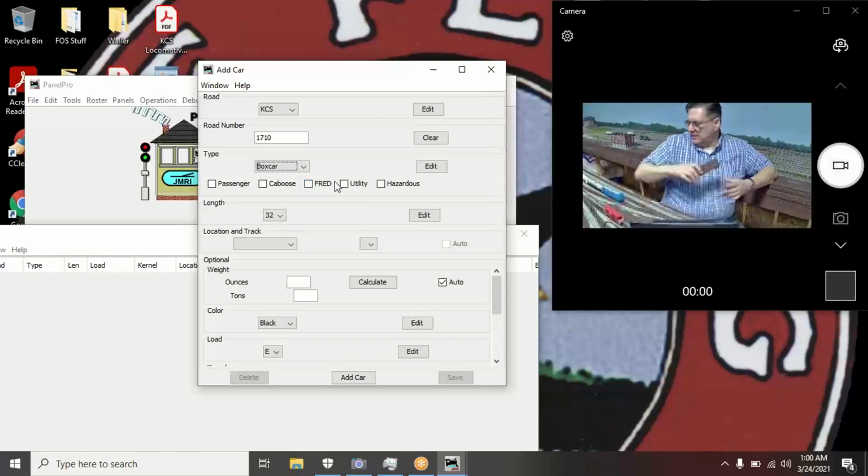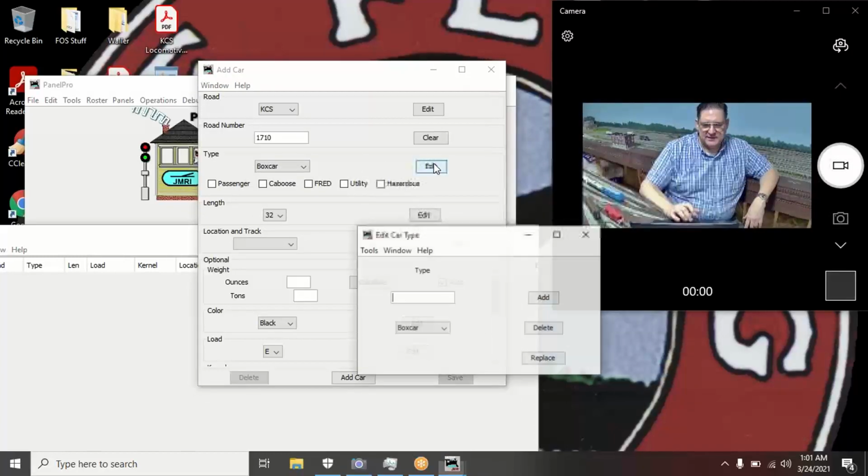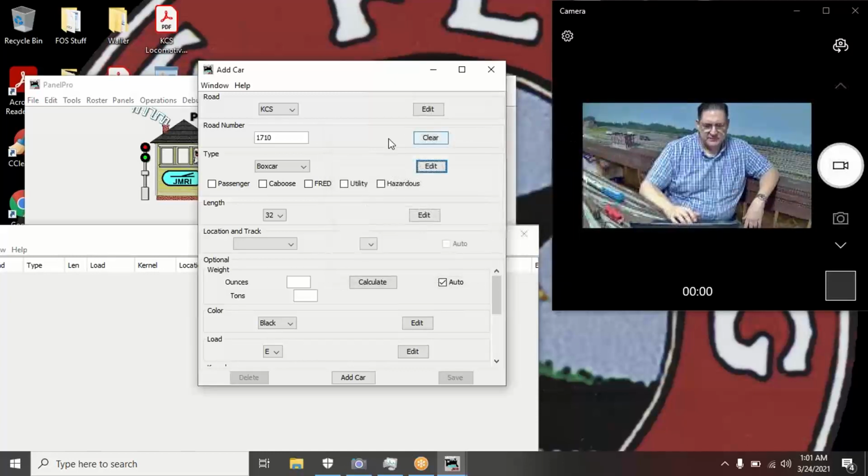Now, this is where I told you we can edit car types. You notice this car type is a box car, obviously, but I can click the edit button and actually add various car types. Maybe we'll do that in just a little while. So when we do another car, we'll edit the car types. All right, so box car, it's not one of those.